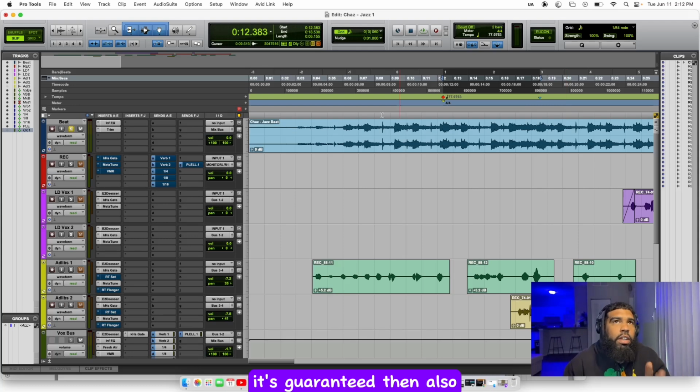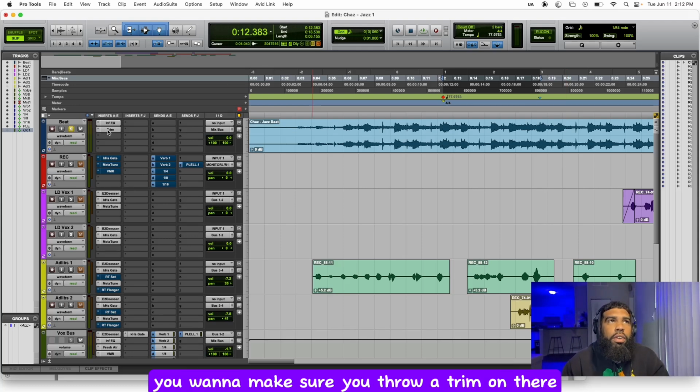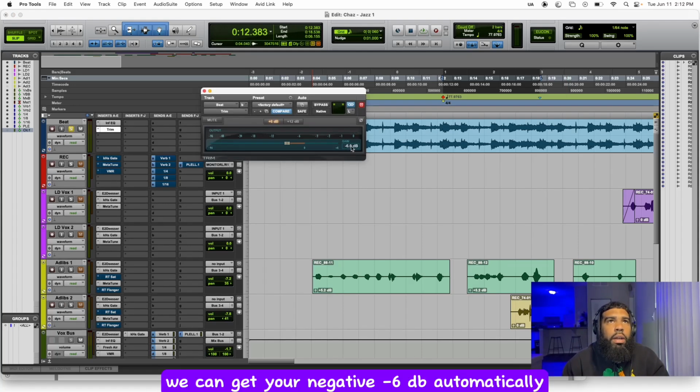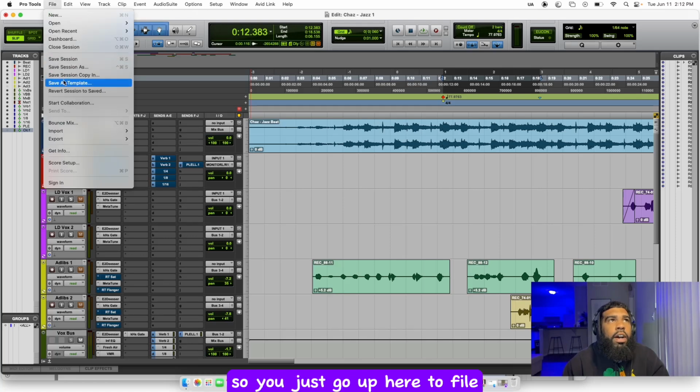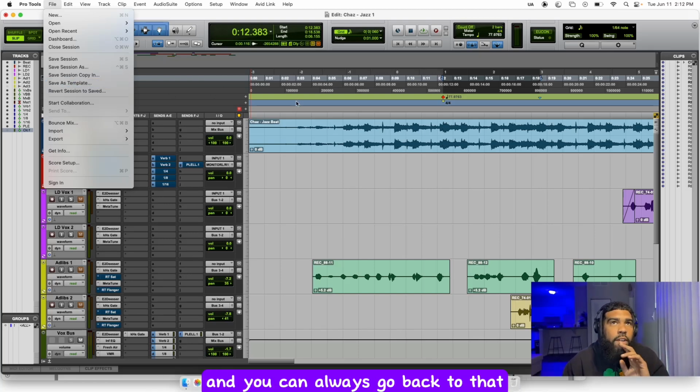It's guaranteed. And then also you want to make sure you throw a trim on there. That way you can get your -6 dB automatically. You don't even have to worry about it. You can also save these as a template. So you'll just go up here to File, Save as Template once you get your stuff set up. And then you can save it wherever you want, name it whatever you want, and you can always go back to that. So I'll do another video on that file management system for templates.